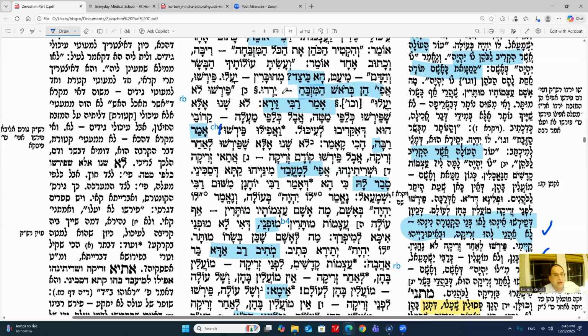Amar Rav Zera commented on the shita of the Chachamim. The Chachamim say everything belongs on the mizbeach, even bones, even if it's separate. However, if it popped off the fire and fell off the mizbeach, then a bone you don't put back on. The meat you do put back on. So Amar Rav Zera said, Lo shanu el shapir sheklapi mata.